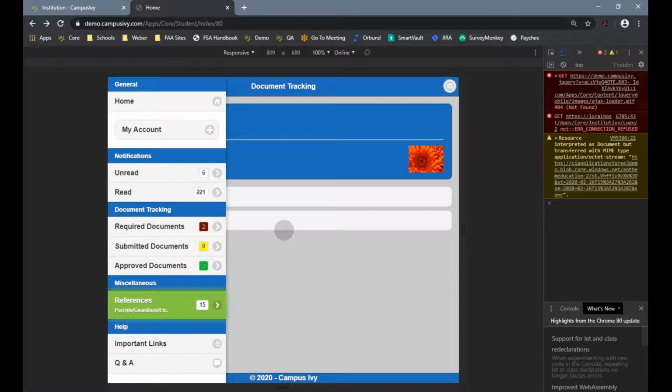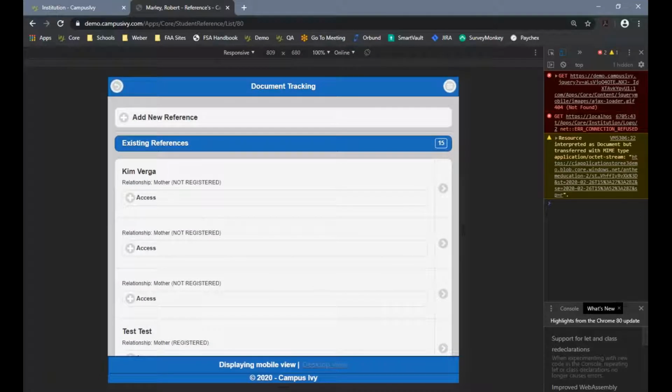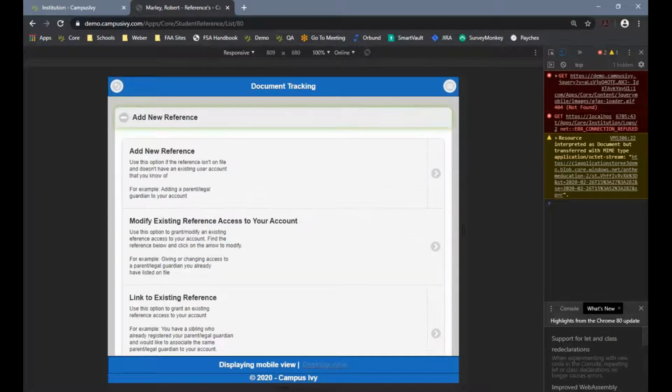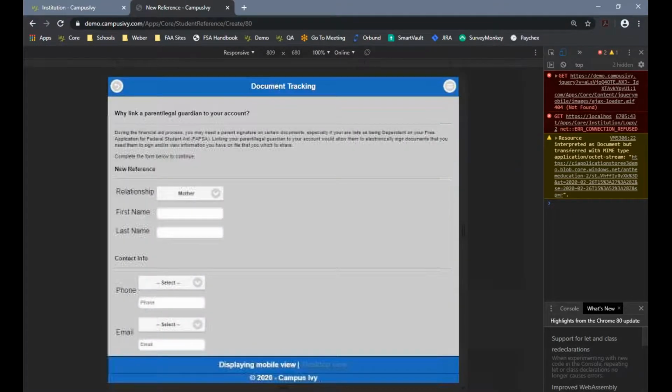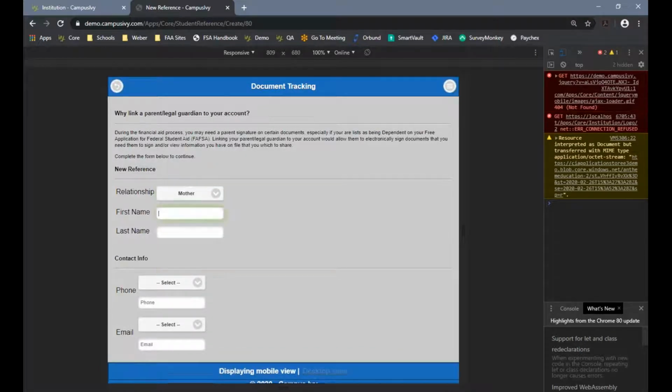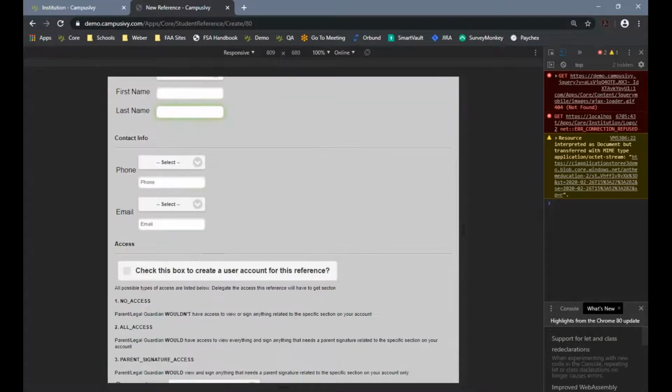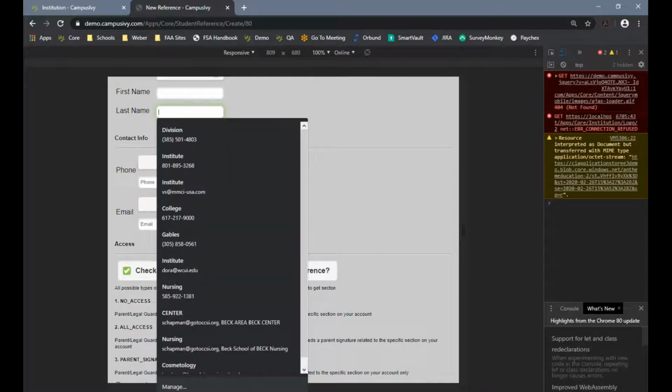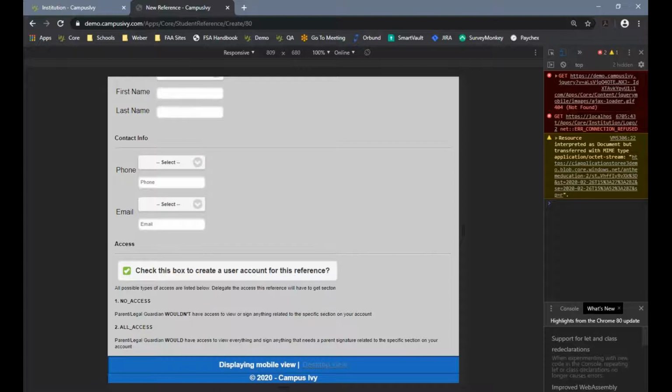So if you click on the reference link, at the very top it says add new reference. And then again, you would choose add new reference here. As you can see, now you're going to choose the relationship, the name of that parent, phone number, email. And once all of that is completed, you have to check this box. Checking this box is telling the system that you want to create an account for this particular user.